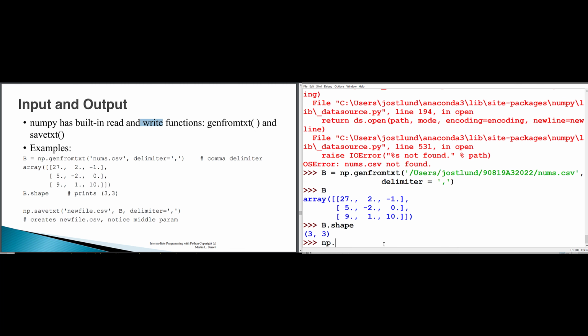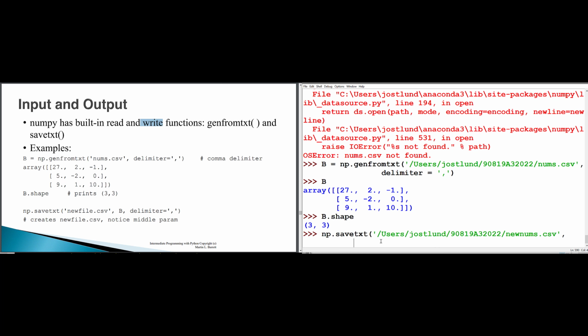I can say np.savetxt into, and I'm going to put it in the same place. I'm going to just copy and paste that. And I'm just going to call it new nums.csv. Out of space, so I'll hit my Enter key and keep going.